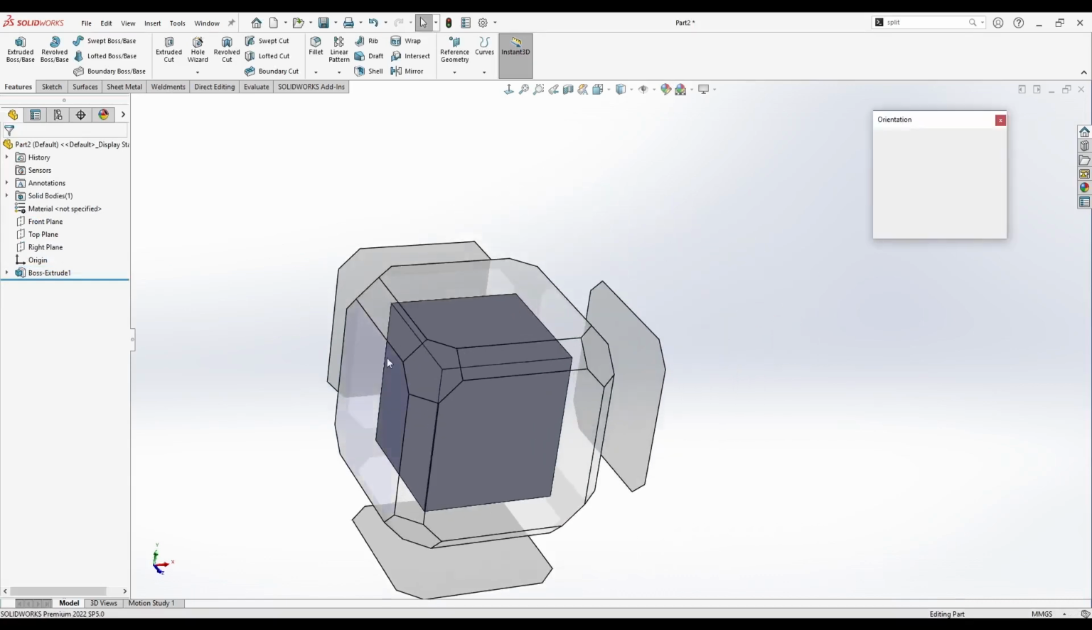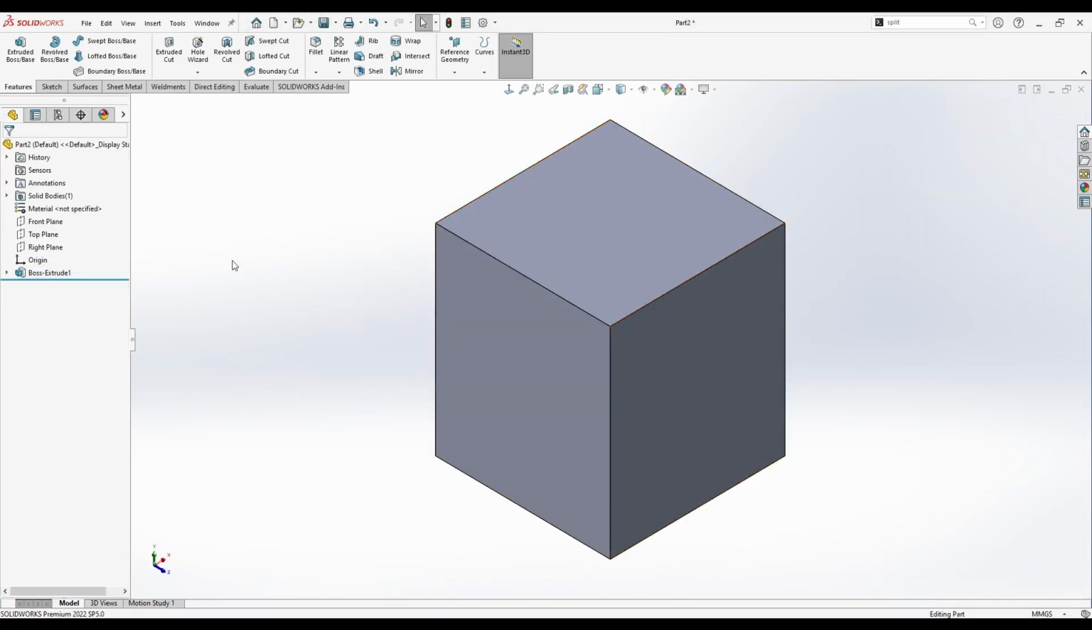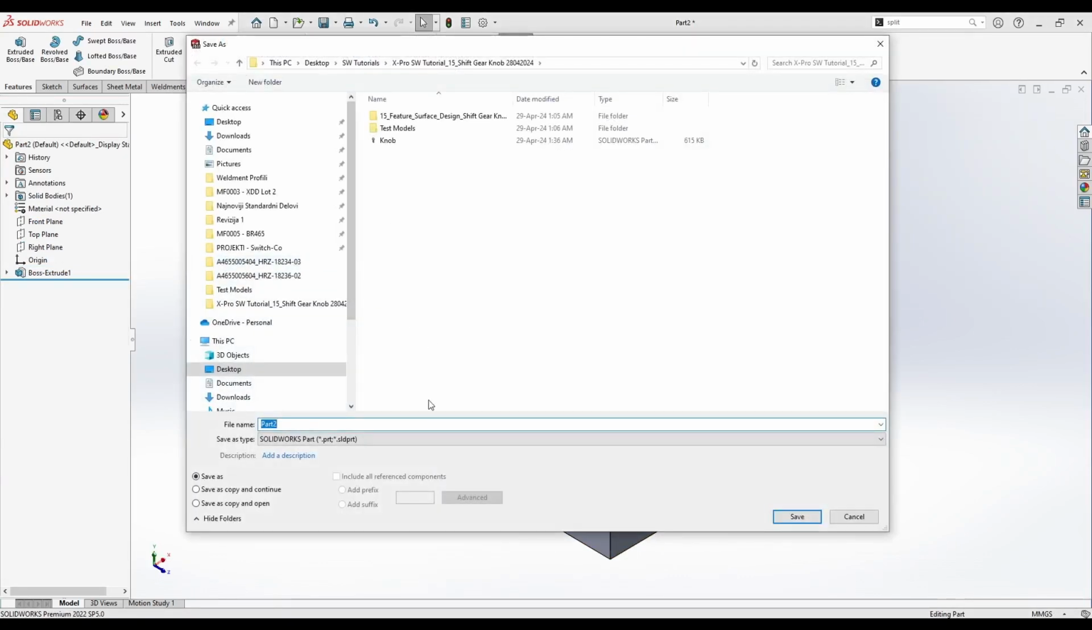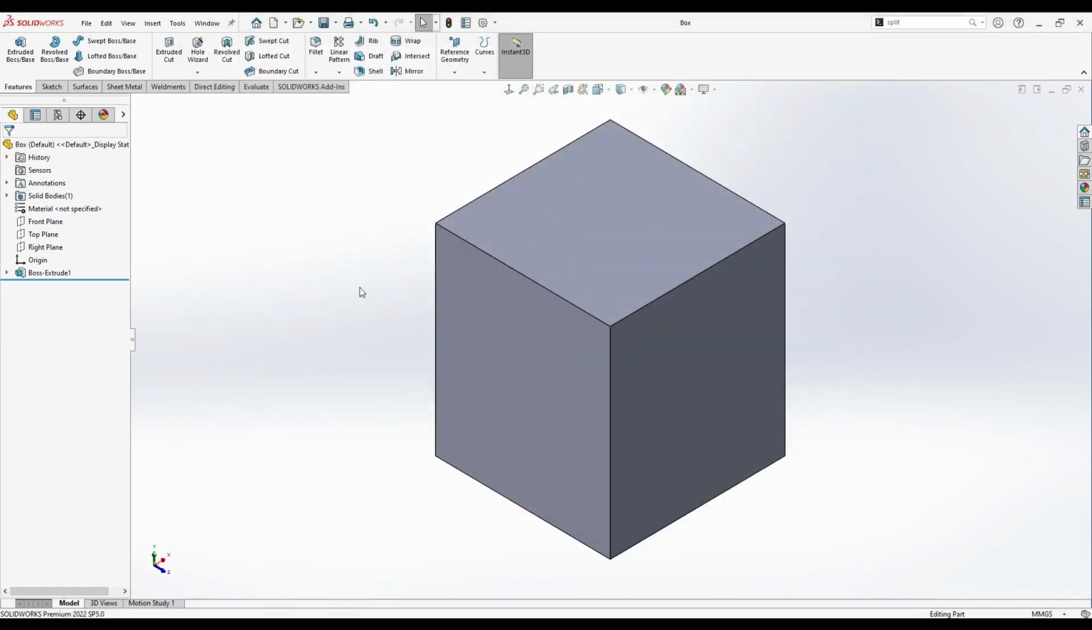Let's look at it from isometric view. We can save this part and name it box. Okay. What I want to do now is actually carve the knob inside of this box. The way I can do it is by using a cavity function or feature, but it only works from an assembly. So I need to create an assembly of this box and the knob first, and then we'll see how it works.